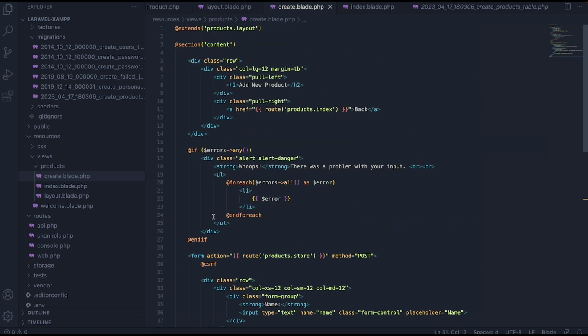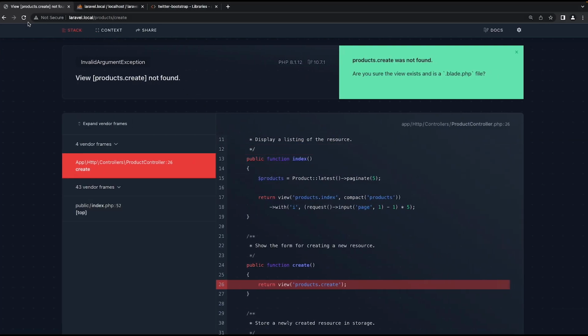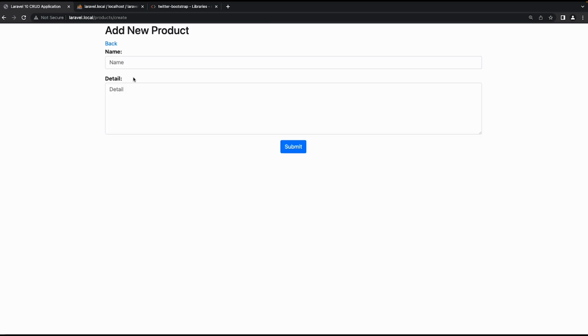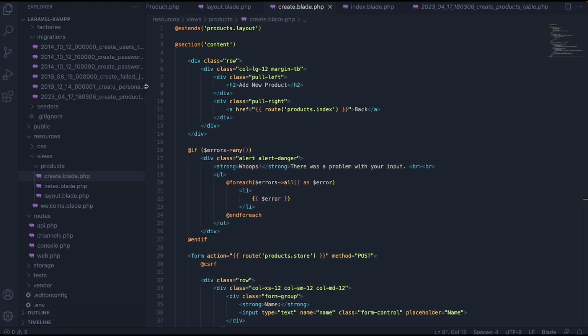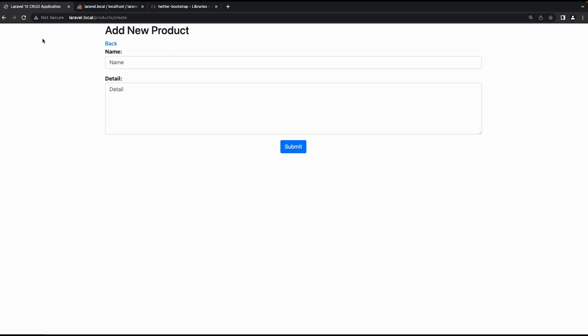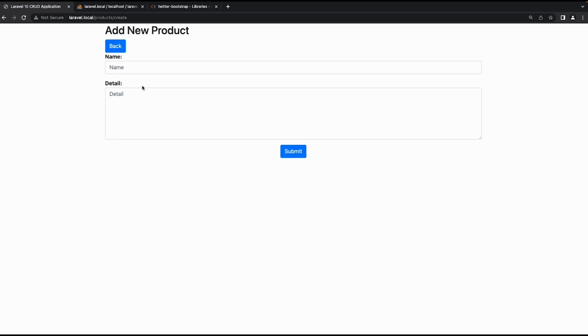Now let's head over to the web app and we're going to refresh the page. And as you can see, we're getting a view where we can create our products. But as you can see, the back button is not showing properly. So I think we have forgotten to add a class. So here inside the A tag, we're going to add a class set equal to btn and btn-primary. So now let's save the file and head back to the web app and refresh the page. As you can see, the back button is looking alright.